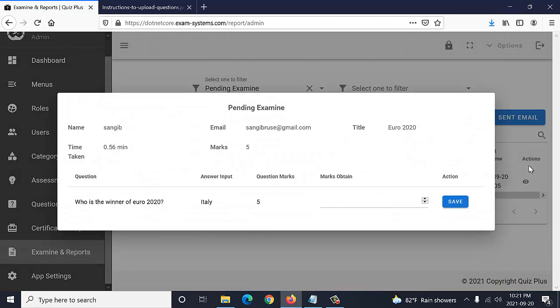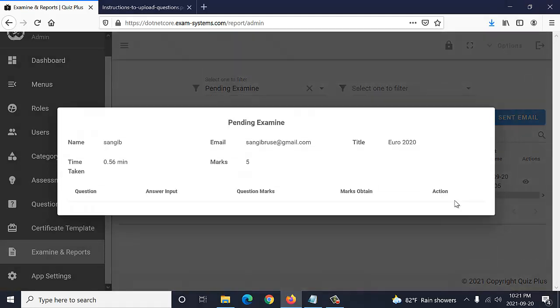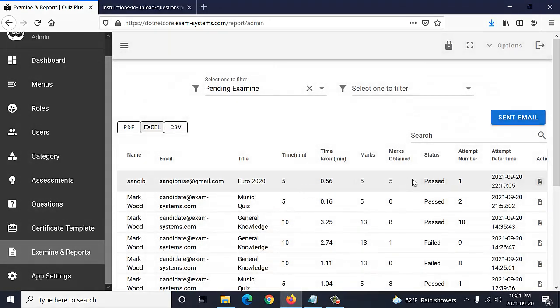You need to click these actions, and you can see we set 5 marks for this, and I'd like to say he gained 5 out of 5. So save it. Now we can see the status is passed.